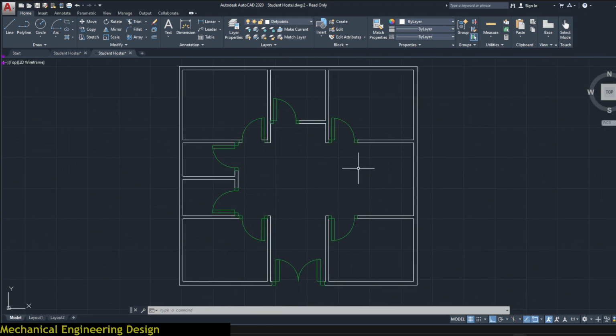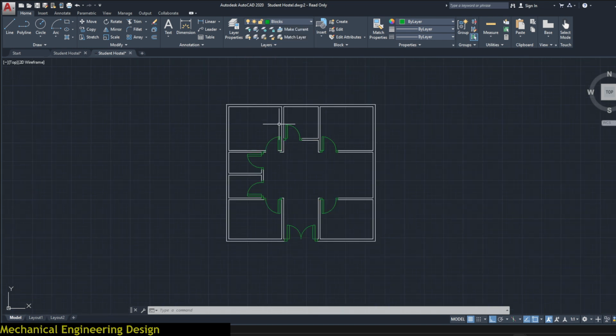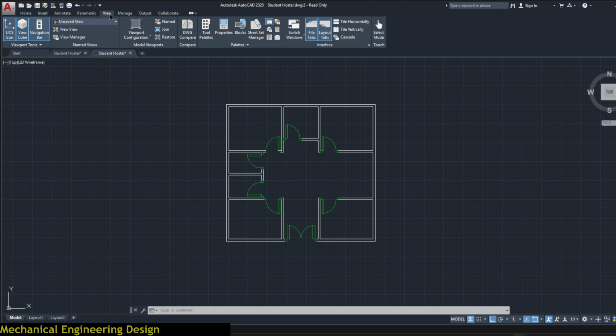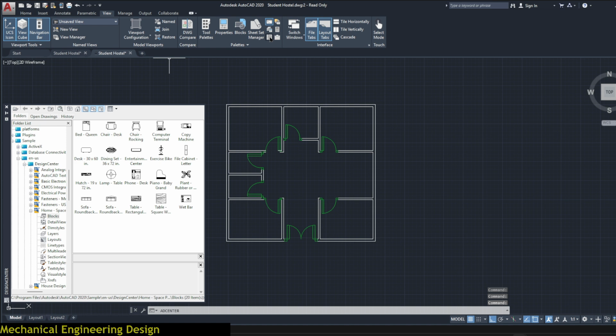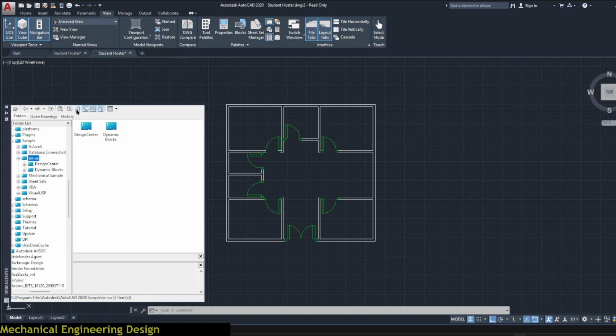Now I want us to insert blocks to represent the beds, toilets, lamps, and everything. So first, we'll have to select the same layer as the blocks, which is green. And when selected, go to view, and then we have design center over here. So just click. This pop-up window will appear.